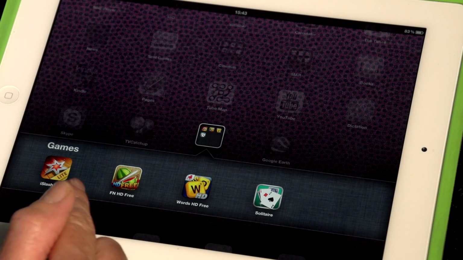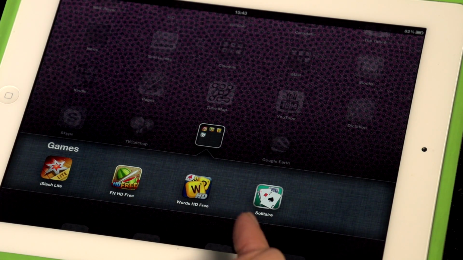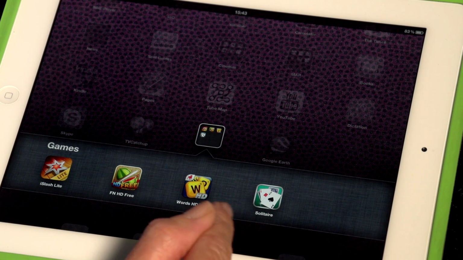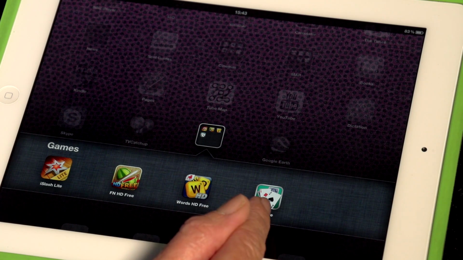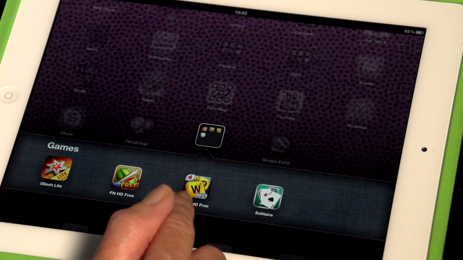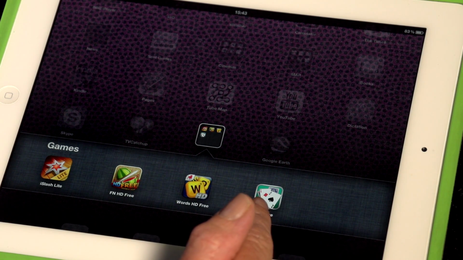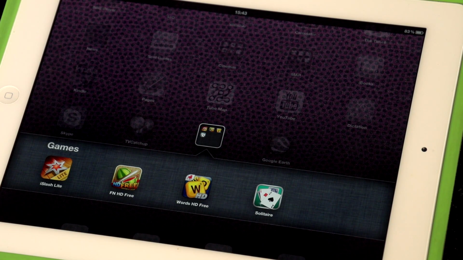iSlash, that's Fruit Ninja. These are all sort of fun games. But there's games like Solitaire, and there are also games you can play with other people through the internet. Things like Words with Friends is a form of Scrabble, and through emails you can link up with people and play games, as you can with things like Solitaire and a lot of card games and board games. So there's no reason not to be kept busy and also interact with other people.